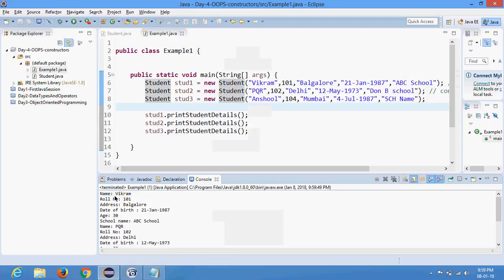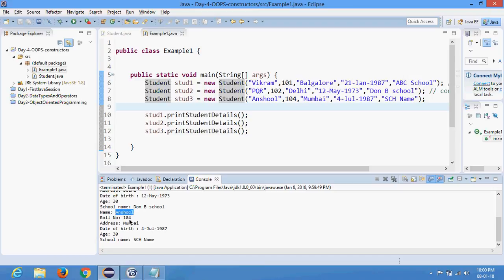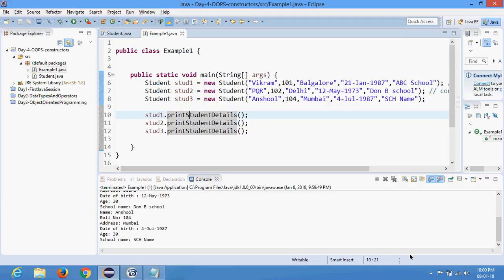Is it printing default values? So as you can see, the first student is Vikram, the second student is PQR with all his details, the third student is Anshul with all his details here. Okay, perfect. All right, I hope it is clear now.